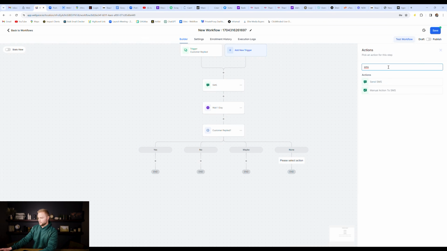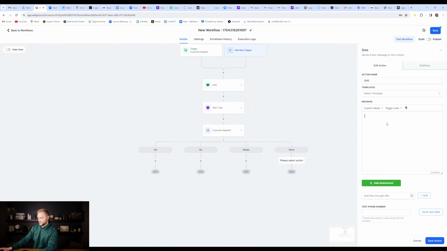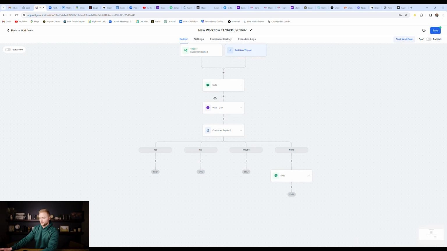and then we could hit them up with another SMS, another text message, and say something like, hey, we're just following up. And we can use our custom values again, contact first name, and then type out whatever message we want to say, just following up from yesterday. I don't know if you saw my text.